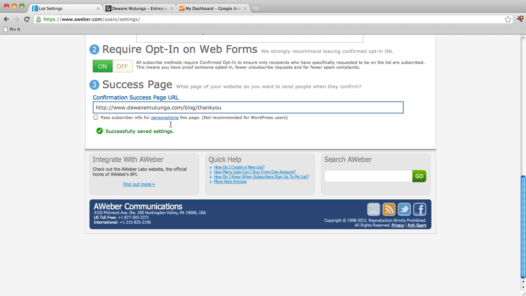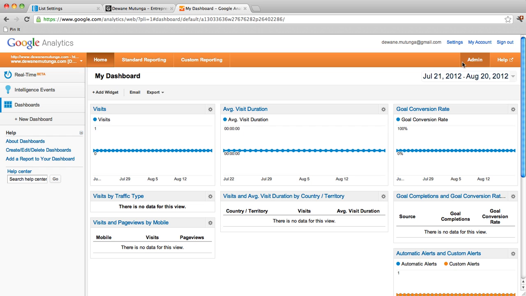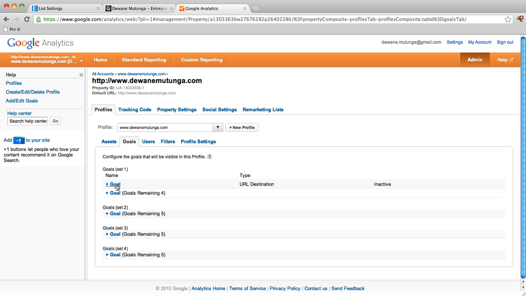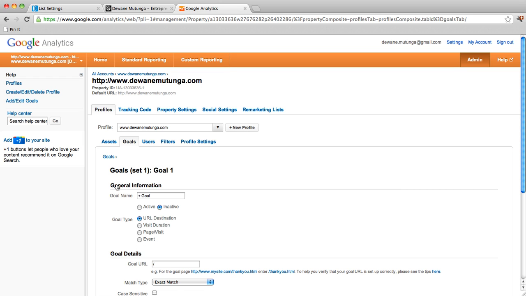Once you see that it's successfully saved, you can jump right into Google Analytics. You're going to go over here where it says admin. Click admin, hover right over goals, and click goals. You can click any one of the goals here. I'm going to click this one, and you're going to go to goal name. We're going to name our goal. This is what the conversion goal is.